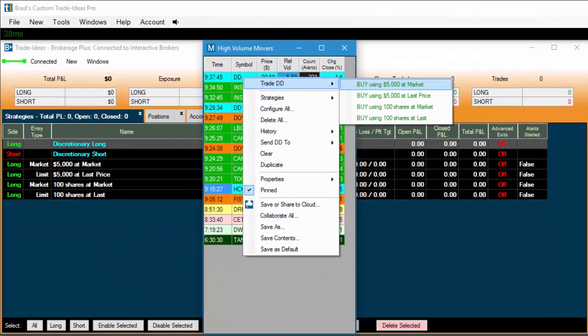that I have on my Strategies tab. So in this case, I have four different order types created: 5,000 at market, 5,000 at last price, 100 shares at market, and 100 shares at last. So depending upon how you want to put that order out into the market and the quantity of shares or dollar value of the transaction, you would choose one of these different options.